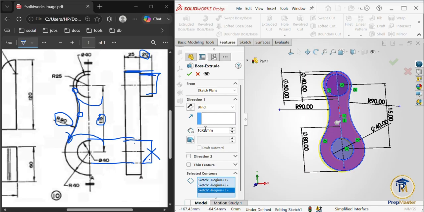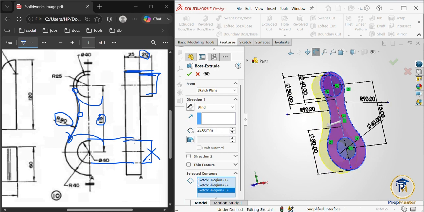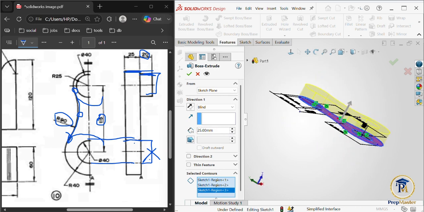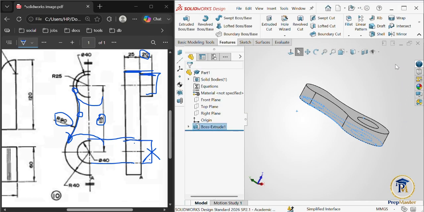So now let us add the thickness of that extrude, which is 25. So we'll add the thickness as 25, then click enter. And if you rotate it now, you can see there's no hole up here, but there's a hole down here. That's how it's meant to be. So now let us click on this green check mark to accept the extrude.